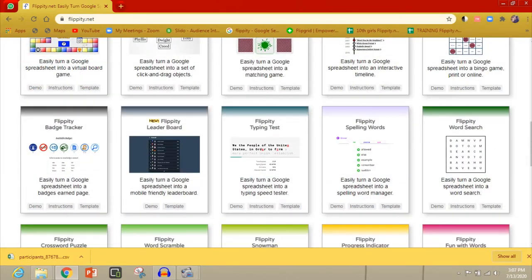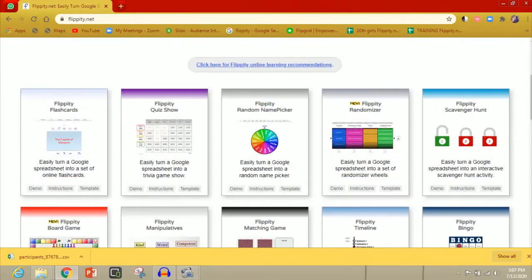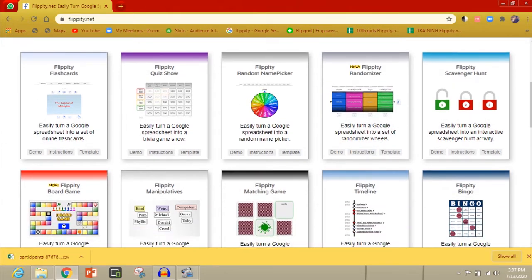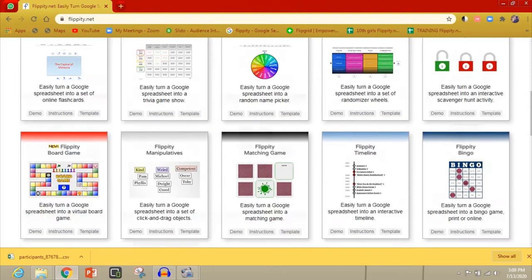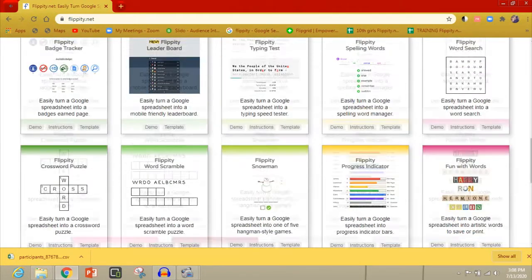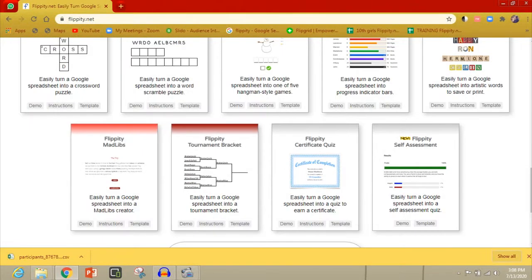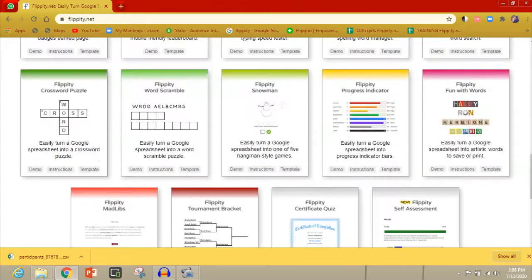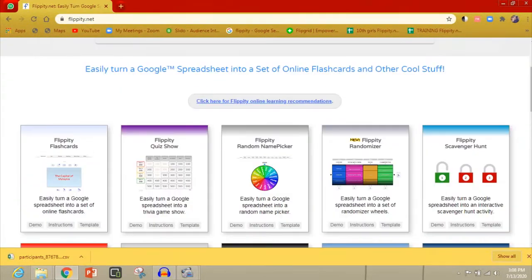If you look around, there are different games: Flipperty flashcards, Flipperty quiz show, random name picker, Flipperty randomizer, scavenger hunt, manipulatives, matching game, Flipperty timeline, bingo, leaderboard, typing test, spelling words, progress indicator, certificate, a self-assessment. So nearly 16 different random game pickers are there in Flipperty.net. Today I'm just going to show you a demo of Flipperty quiz show.